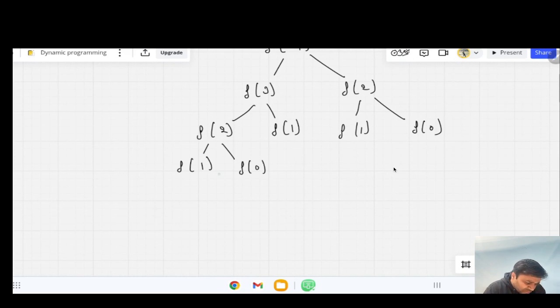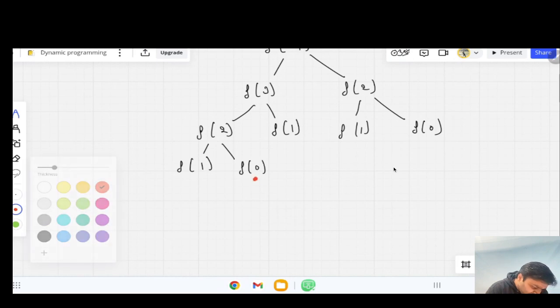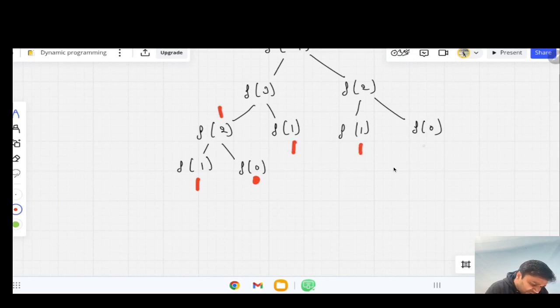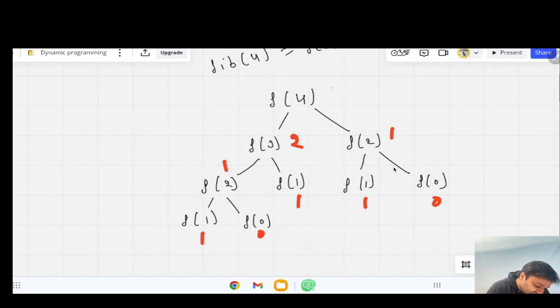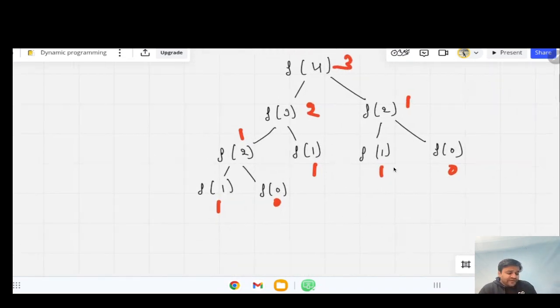Similarly, all these we have already calculated. Fibonacci of 0 is 0, Fibonacci of 1 is 1, 0 plus 1 is 1, Fibonacci of 1 is 1, and this one is 0. 1 plus 0 is 1, and this is 1 plus 1 is 2, 2 plus 1 is 3. So in this way we are calculating the Fibonacci numbers.